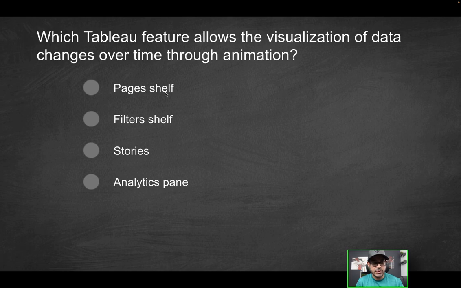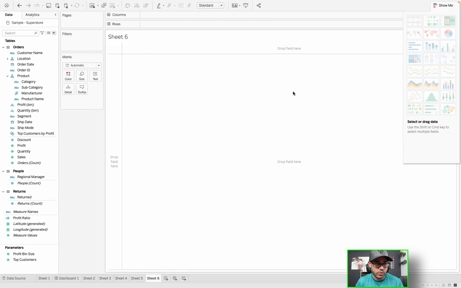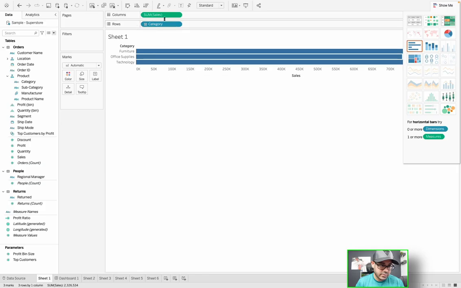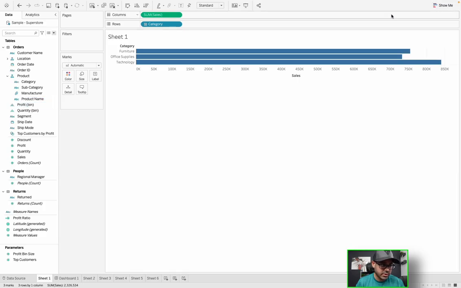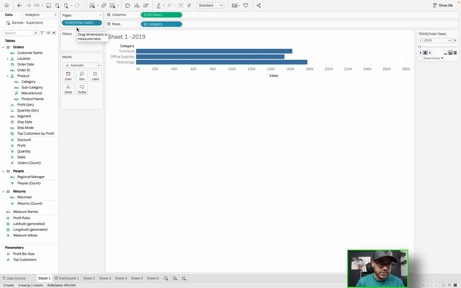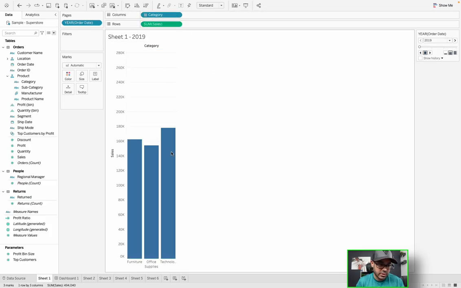First option, once again, pages shelf. What is the pages shelf? Where is it? It's right here. So let me go back to this first sheet I had, right? And then let's say I had something like, I wanted to see this over time. So I'm going to bring order date into pages. What does that do? Over here, I have year of order date, and I can page through these different years, right? So if I turn this around, something like this.